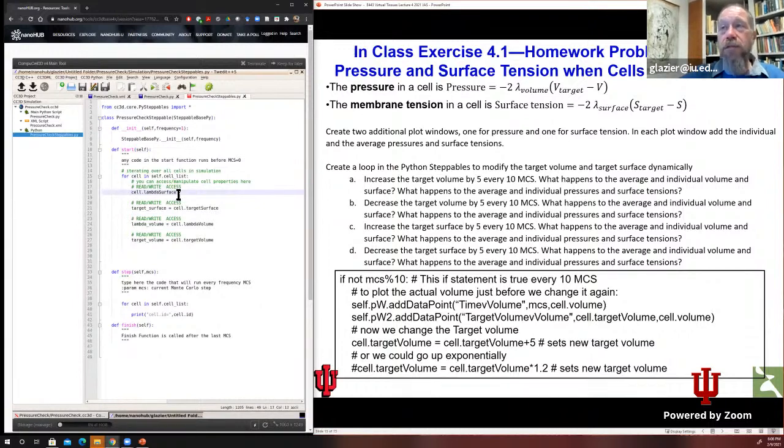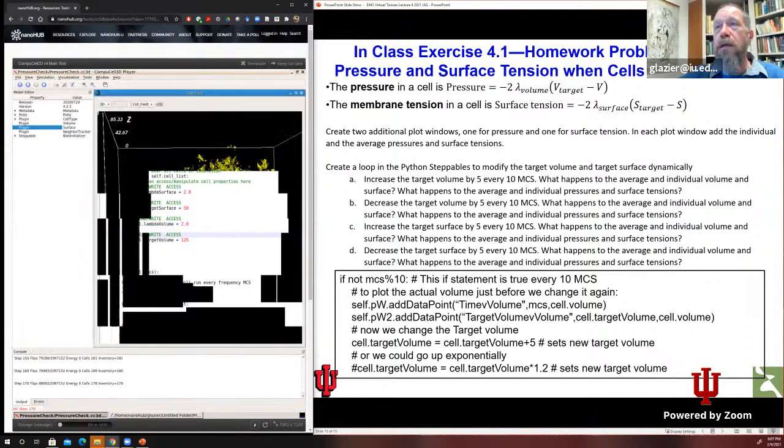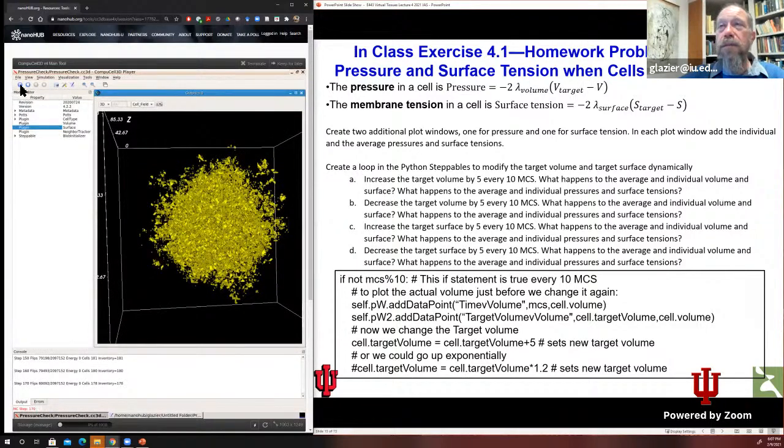So I'll set cell.lambdaSurface. We were using a number of 2, I think, 2.0. Cell.targetSurface is the area. And I think we had said something like 25 before. No, bigger, 50. Cell.lambdaVolume is 2. Cell.targetVolume, we had 7 by 7, about 125. Something like that. Try that. Save it. And now go back, stop. See what happens.